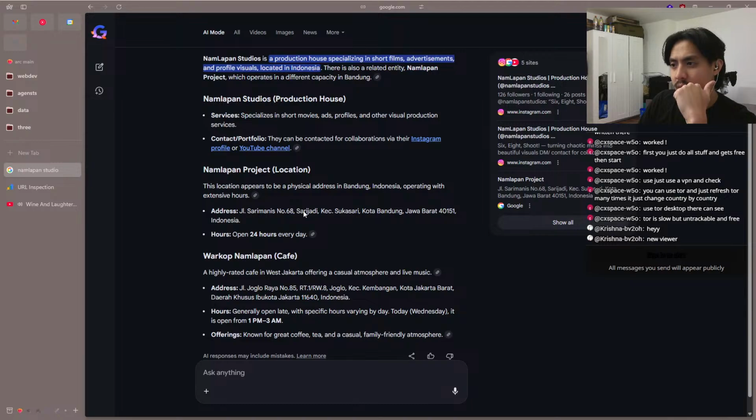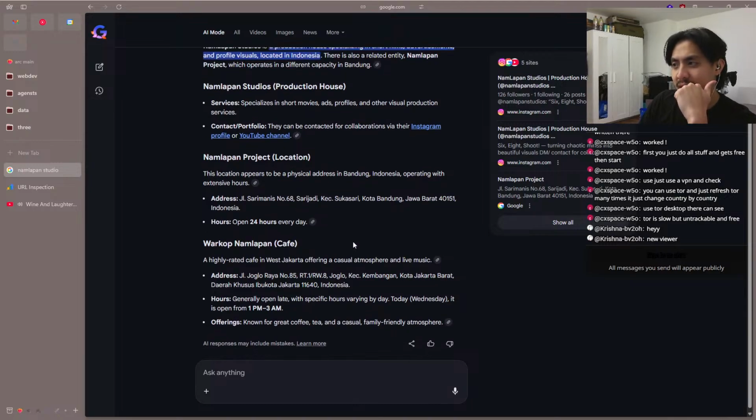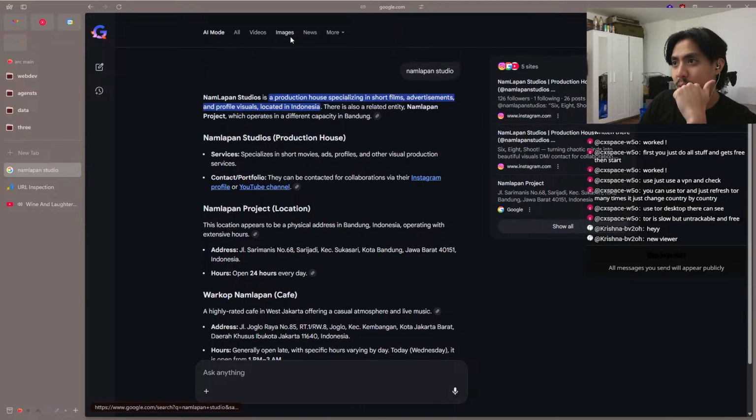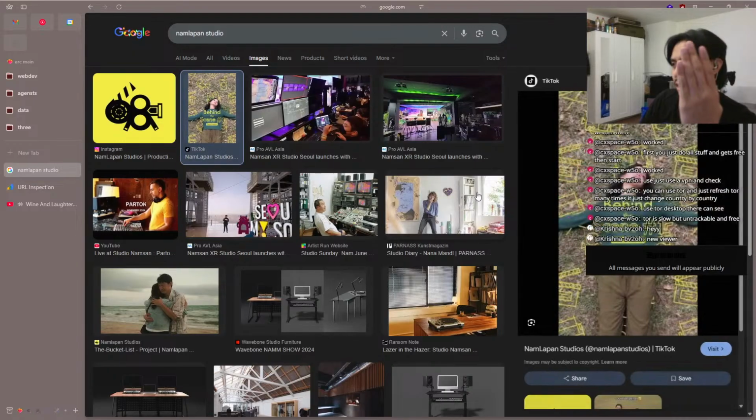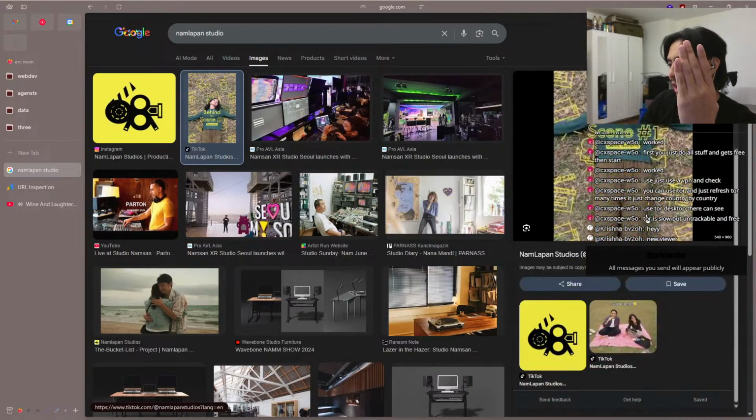Okay, this is not true. This one is true. So we need to be able to make it so that the Namlapan is the main stuff. Okay, this TikTok one is very nice. This is a behind the scene that we have. Definitely gonna need to post more there.